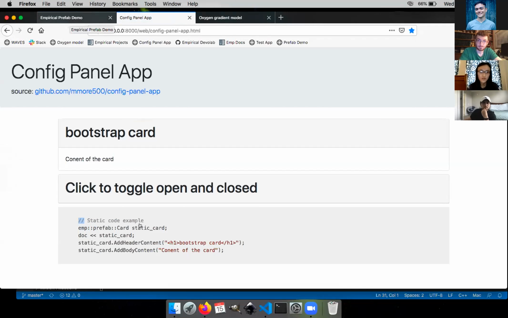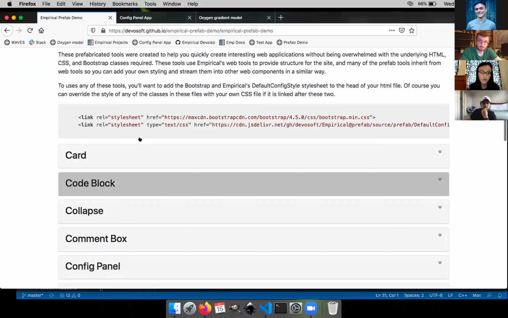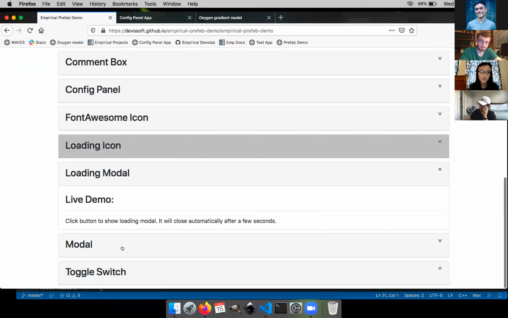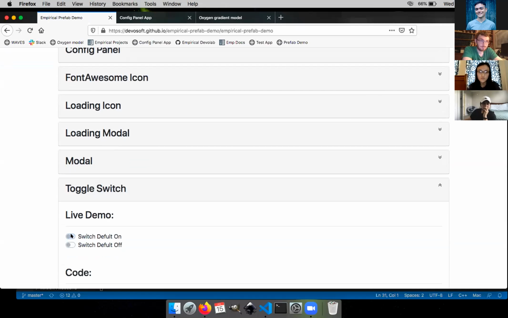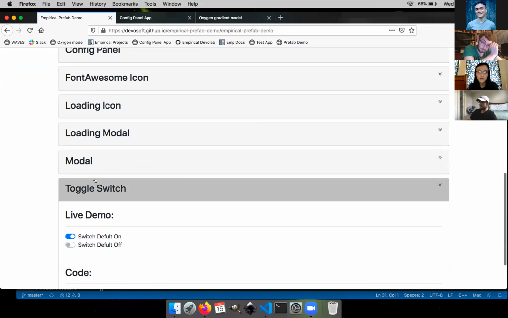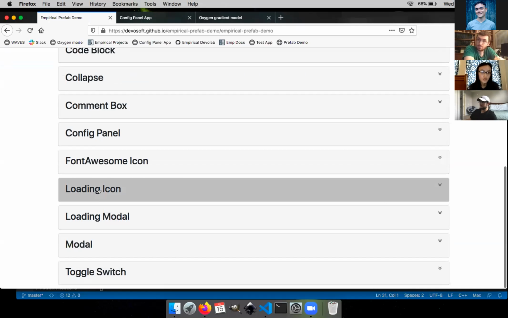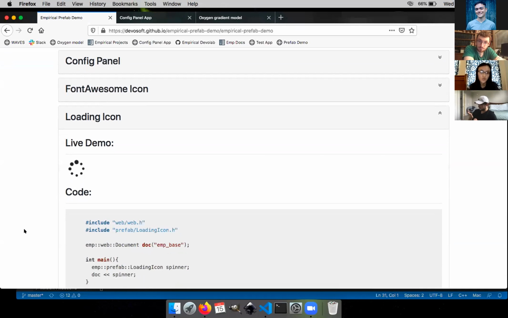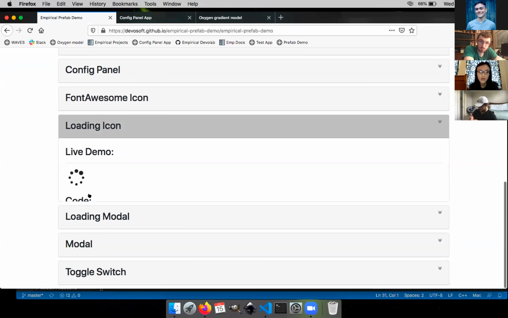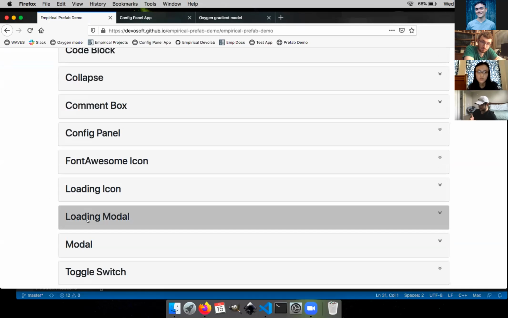I can go over, I guess, real quick, a couple of these that I didn't go over. So this toggle switch is like a checkbox that you can do on or off, which is kind of snazzy. I think so. This loading icon is going to show the loading thing for as long as you have it on the page. It's not going to shut off at a certain time, like this loading modal was.